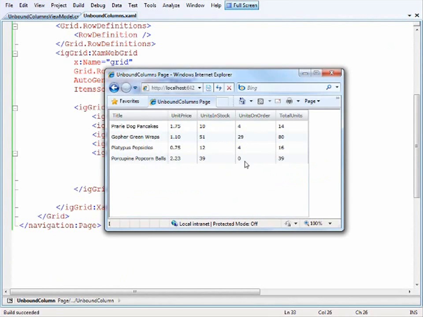So here's the grid now. We have the total units, so 10 plus 4 would certainly be 14. On down the line, it looks like it has the right value. And when I sort it, it looks like it's handling it exactly the way I want.